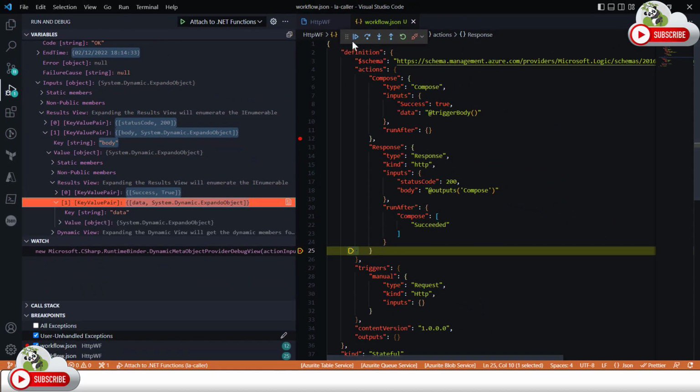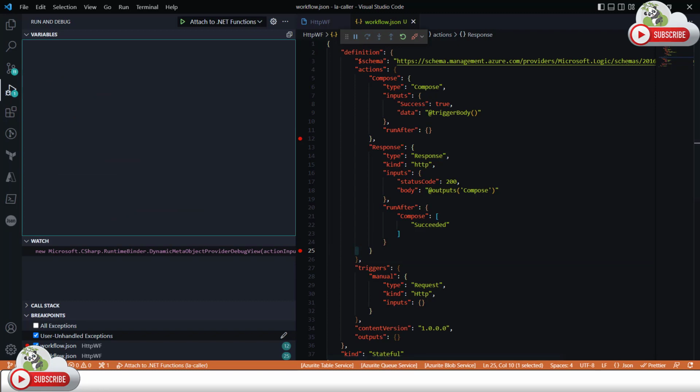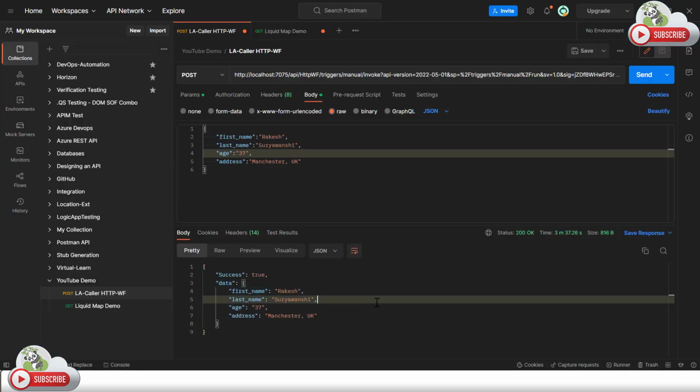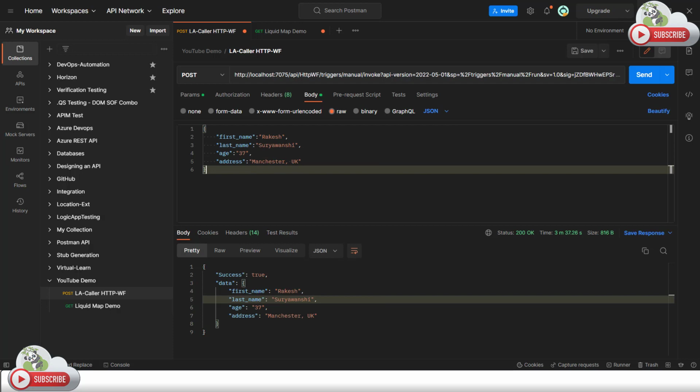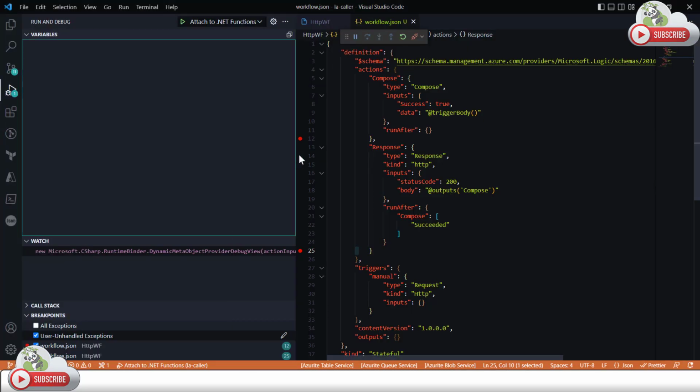Now the other good thing here is, let's say if you make a change, let me just simply run this and let's see the response back in our Postman. You can see that I got the response back in Postman. Nothing is running here at the moment.